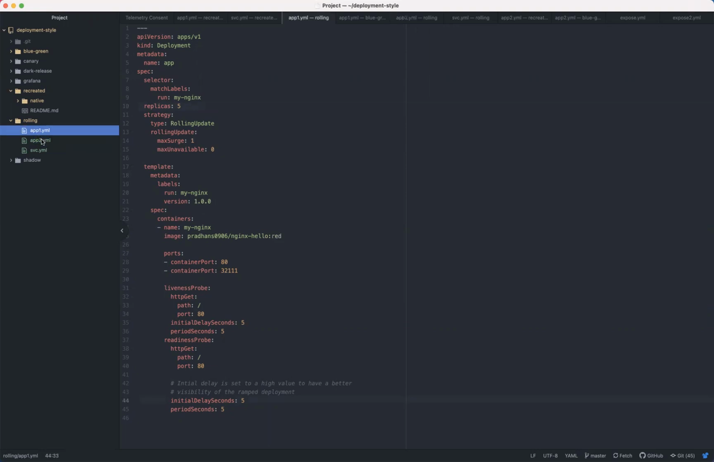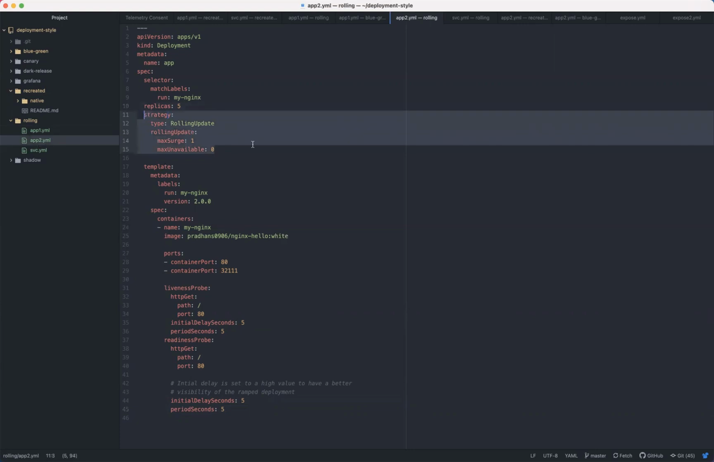So what's exactly your question? My question was, when we apply app1.yml, pods are getting created, right? Correct. When we again apply app2.yml, how is it replacing the pods which were created by app1.yml? Because of the strategy only, right? Yes, because of the strategy. I wanted to confirm it.